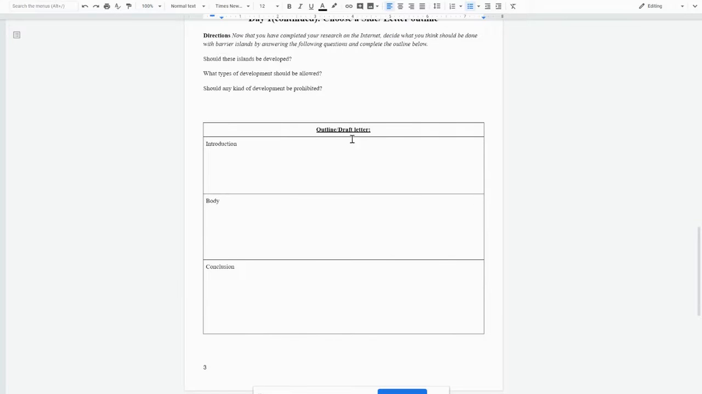Once you've done that, you're going to complete an outline/draft letter. Now, I've included the way that I personally like to draft out or pre-write, which is just splitting the letter into introduction, body, and conclusion. I would personally go in here and maybe bullet out what topics or things I want to input into each of those paragraphs. But if you don't like this method and you would like an alternative outline method, feel free to go ahead and delete this and add in whatever.